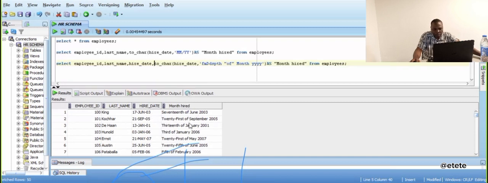But look at the way I want it. This is the way I want it. And you can see that column name, month hired, the alias, exactly the way I spell it because I put it in a double quote. It came out that way. So I can fine-tune my output the way I want it by understanding those functions and the format. So when you see a program and you are seeing something come out in a particular format, this is how they achieved it. Are you with me?